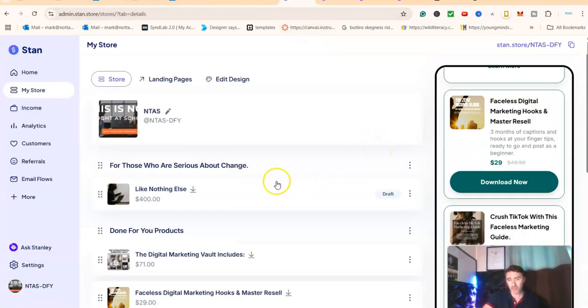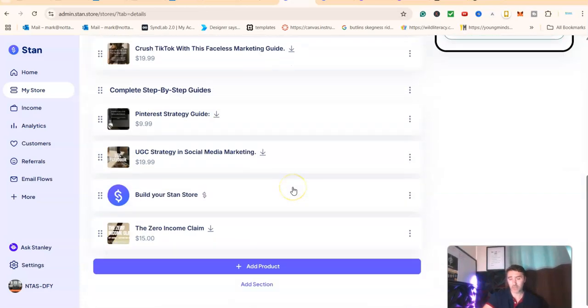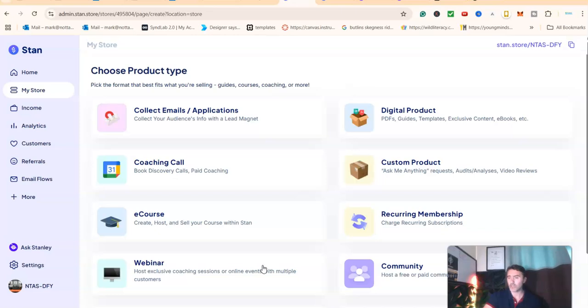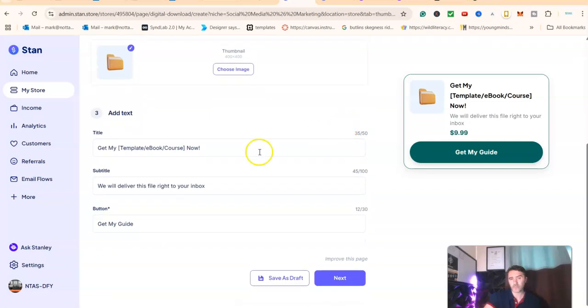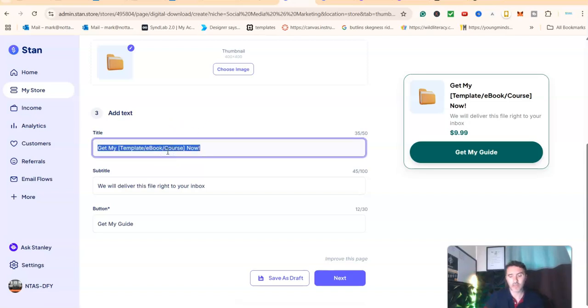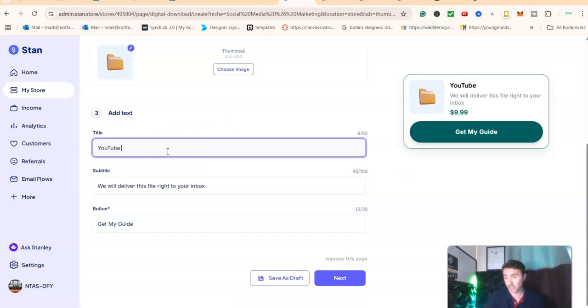And to add a product into here, it's again really simple. You come down to the bottom, you click on add product, and then what are you doing? So in this example, it is a digital product. We click on here. And then once we have clicked on a digital product, like so, normally it takes a second, it goes here. And all you do is, you've got thumbnail, checkout page, and options. So you can see on here, any text that you change here will change it over here. So here, I'm going to just type in YouTube example. You can see it's changing over here.